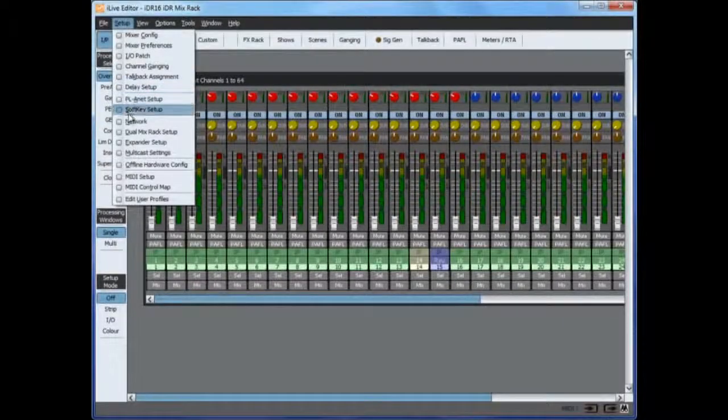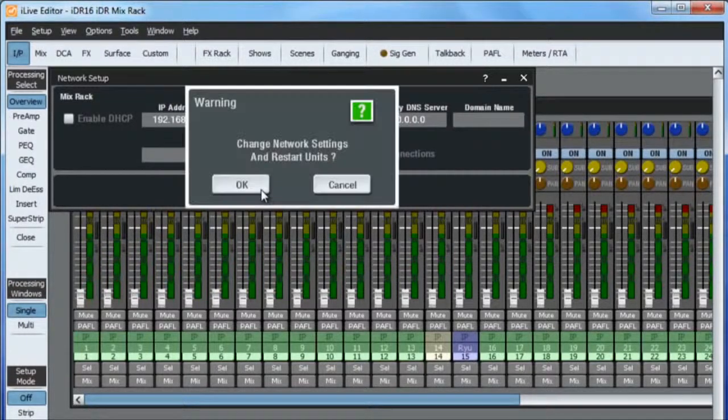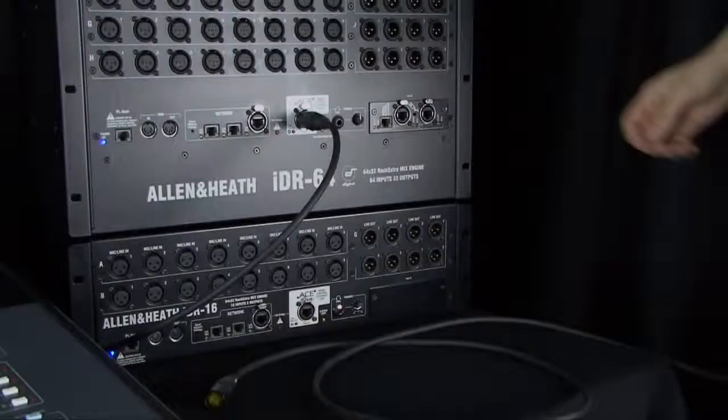The two MixRacks must have unique IP addresses and unit names. Make sure both addresses and names have been set before they are connected together. Set these in the network settings page of the utility menu, or use the network menu in editor. For example, set the slave unit to 192.168.1.4 and its name to IDR slave.